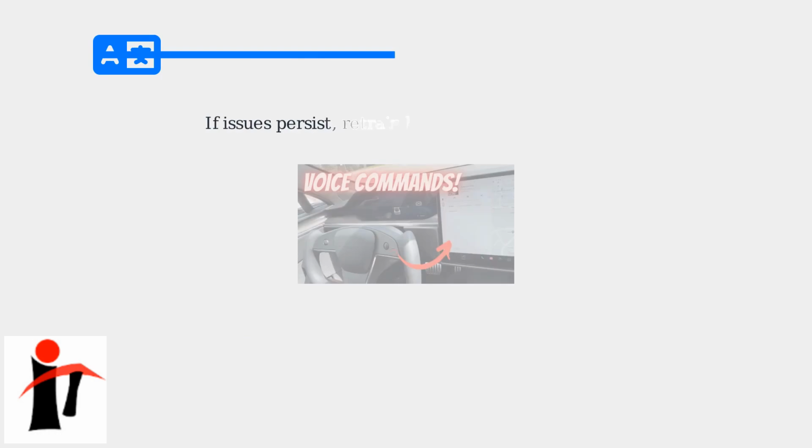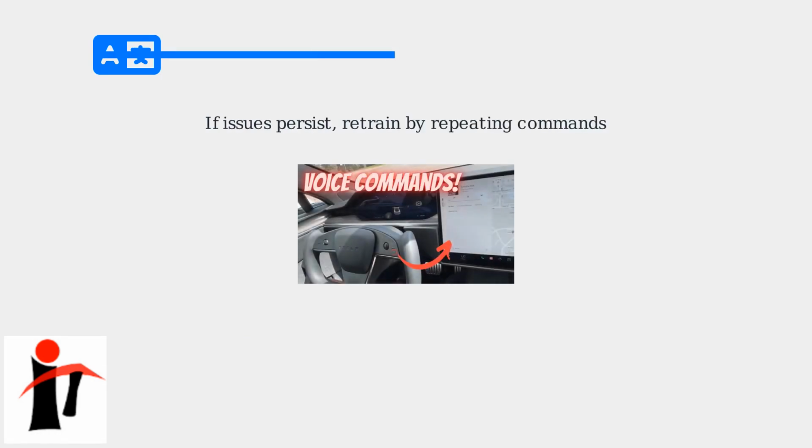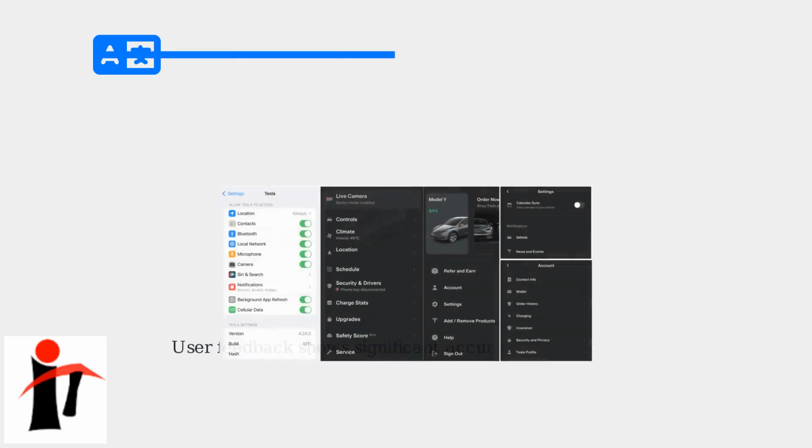If problems continue, retrain the AI by repeating voice commands multiple times during use. According to user experiences, this retraining process can greatly enhance recognition accuracy.